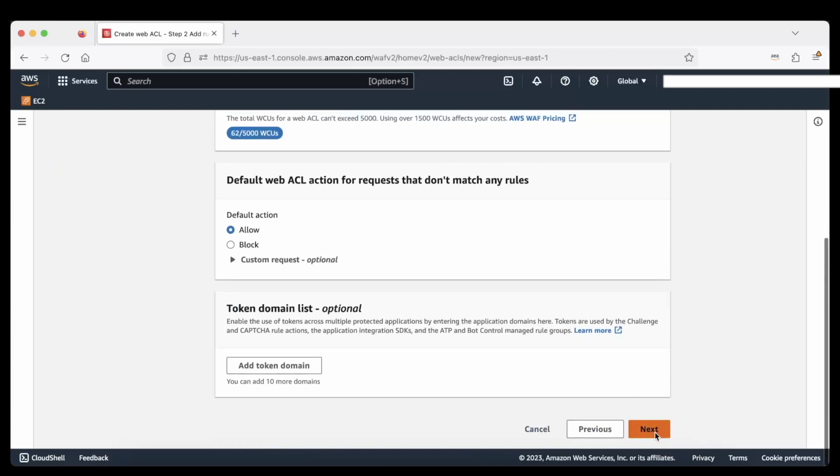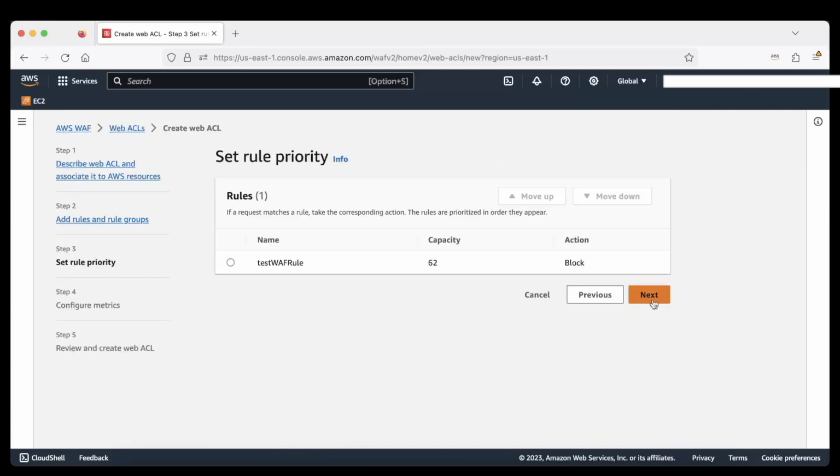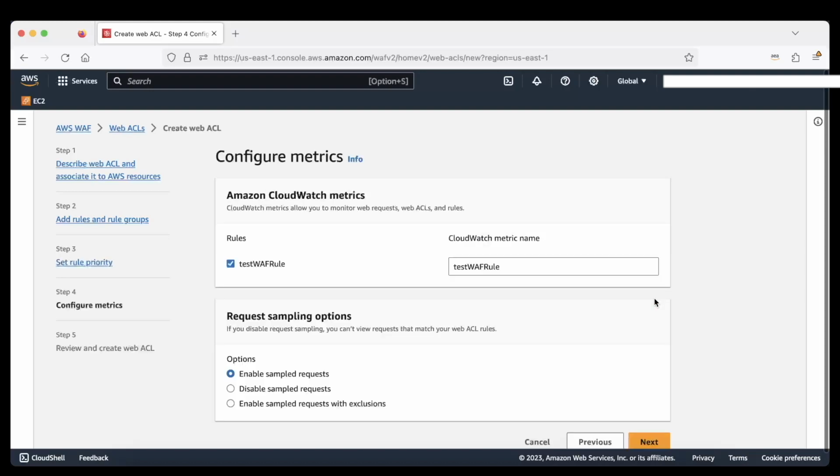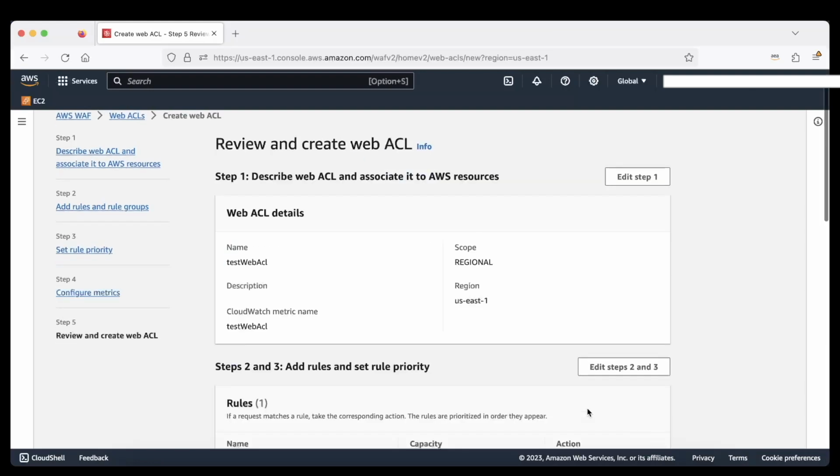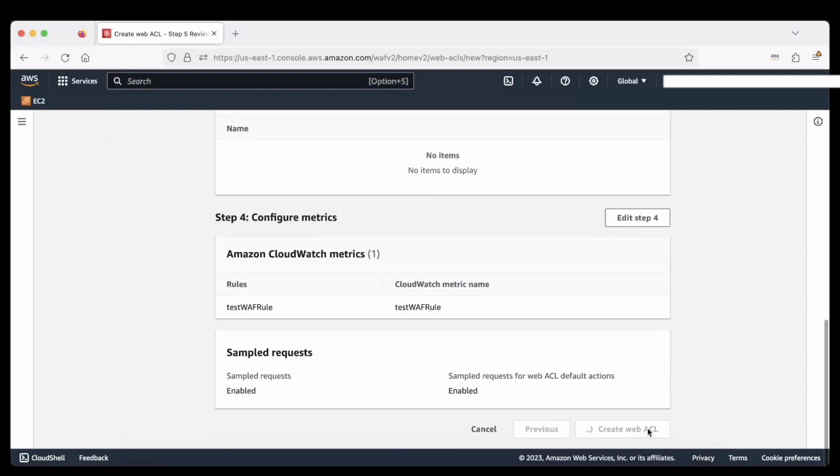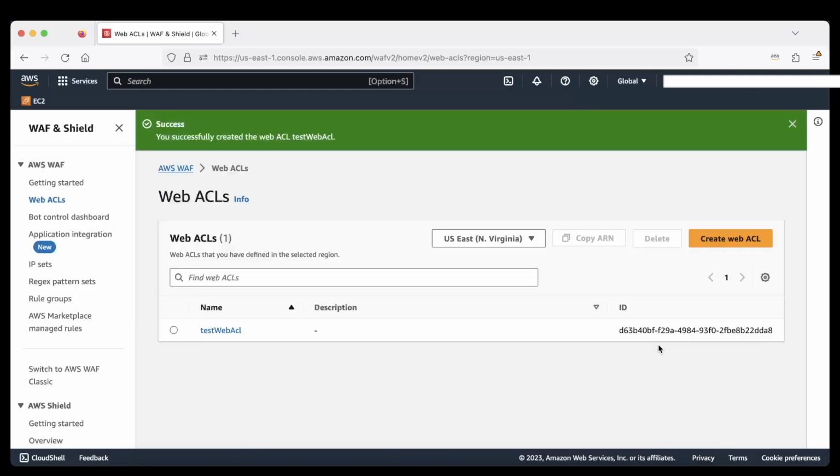Click on Next to complete the rule configuration. Set up the rule priority and complete the rule configuration. Set up the CloudWatch metrics and set up your web ACL. That's it. Your web ACL containing your rate-based rule with URI path as the aggregation key is finally set up.